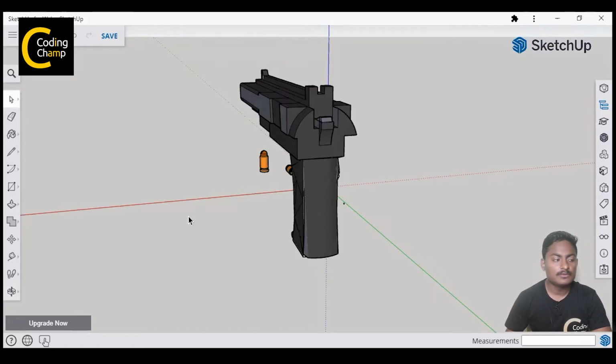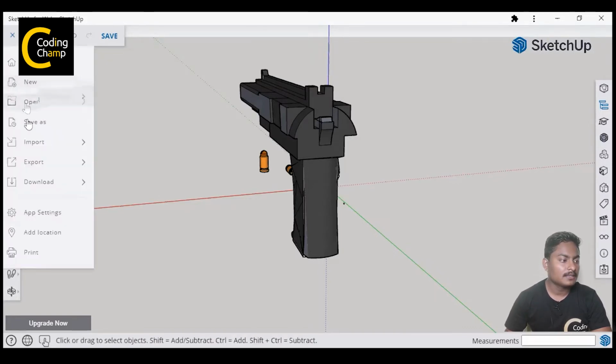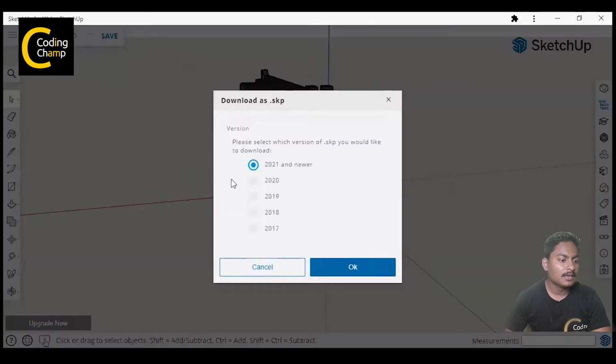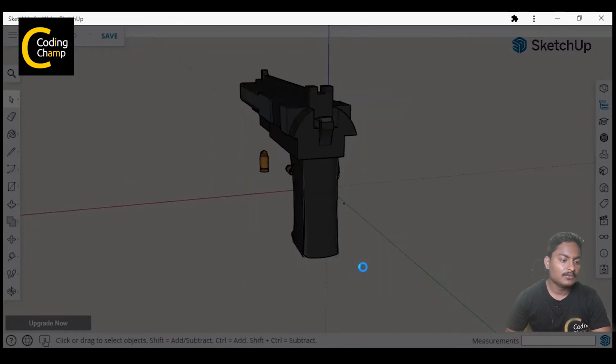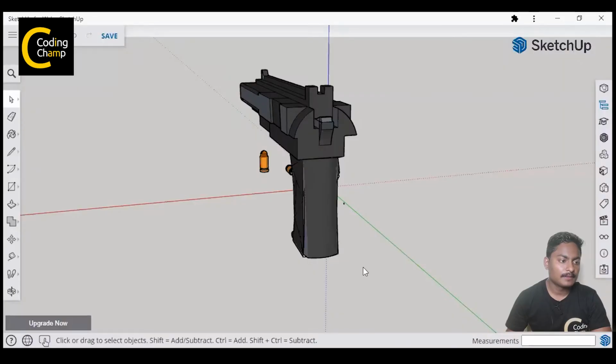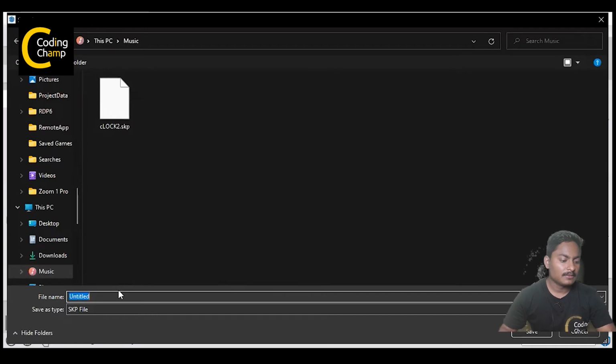So what I have to do is go to File, click on Export, then click on SKP. SKP is a 3D modeling file format. I will just go to the 2017 version and click OK. I will save it with the name gun into my music folder.